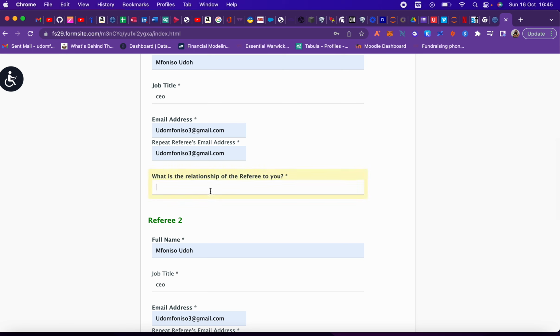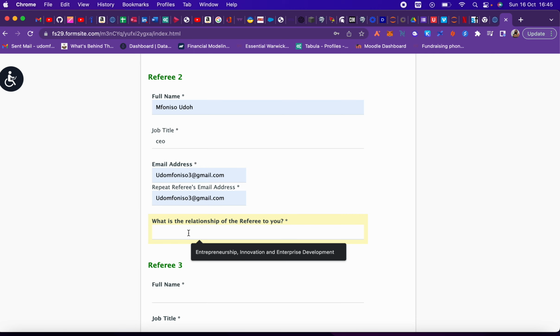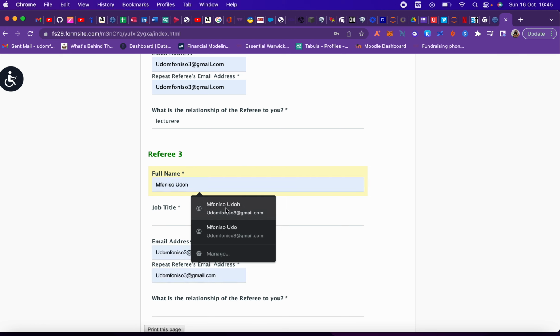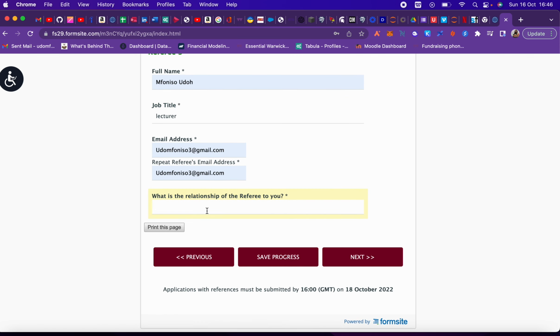So what is the relationship of your referee? They already stated to you it must not be a family member. It could be your employer, it could be your undergraduate lecturer, it could be anybody. So it's always compulsory that it is somebody that is not a family member to you. But the third one could be a family member or a mentor. They accept a reference from my mentor. I think for me, one of my references was from my employer, one was from my undergraduate lecturer, and my third reference was from my mentor.